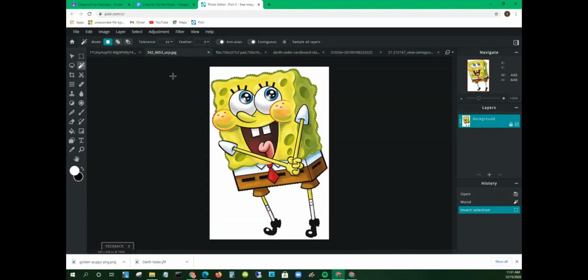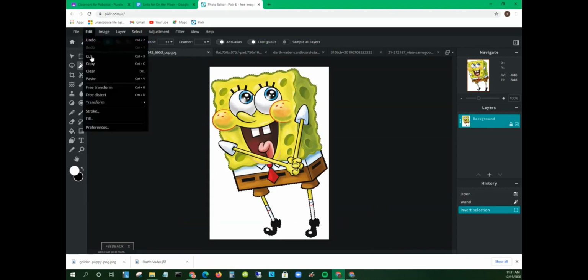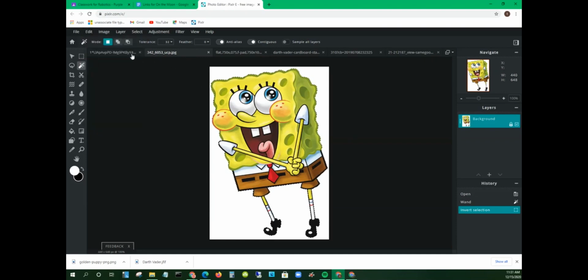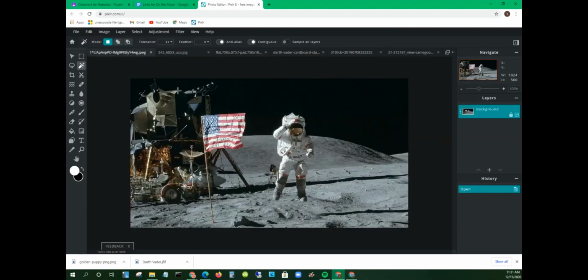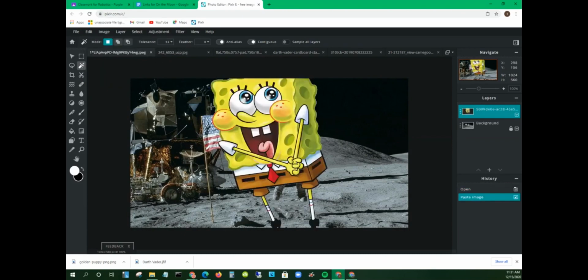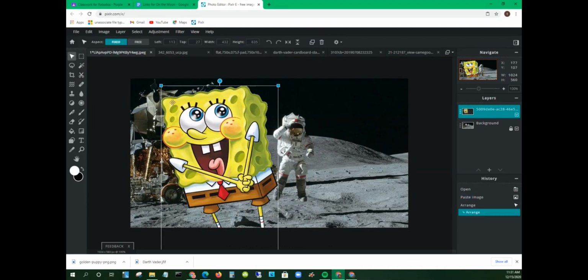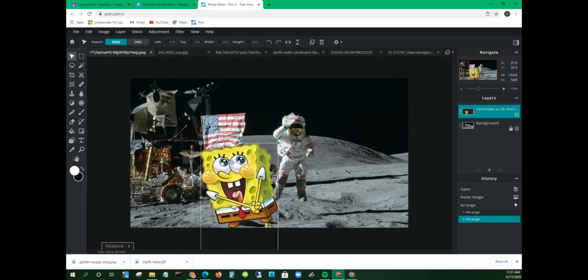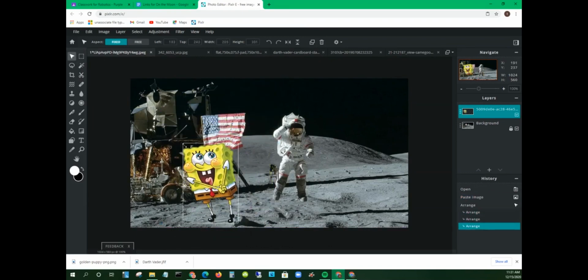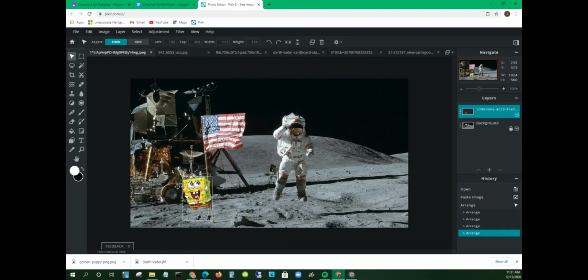So once that's selected, we can come up to edit, copy, and then we're going to go to the layer that we want to put it on there, or the background that we want to create a layer on. We're going to go to edit and then paste. It was just asking to use my clipboard. I said yes. So here's SpongeBob. Now I'm going to go to select tool and I can move SpongeBob around. I can resize him, move him. I'm going to put him right here.